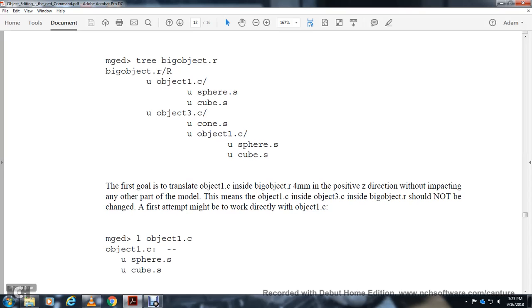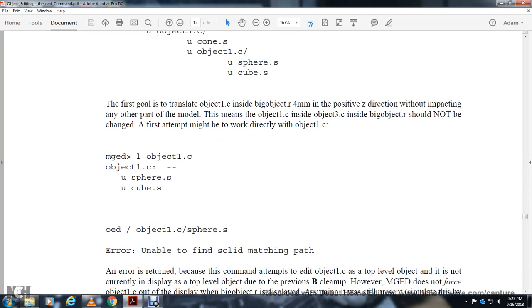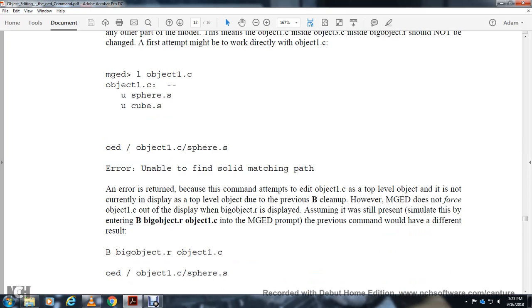The object 1 combination is the union of the sphere shape and the union cube shape. In object editing mode, object 1 combination sphere shows the error: unable to find the solid matching path. The error is returned because of the command attempting to edit object 1 at the top level of the object. The top level object is not currently displayed due to the previous blast and cleanup.